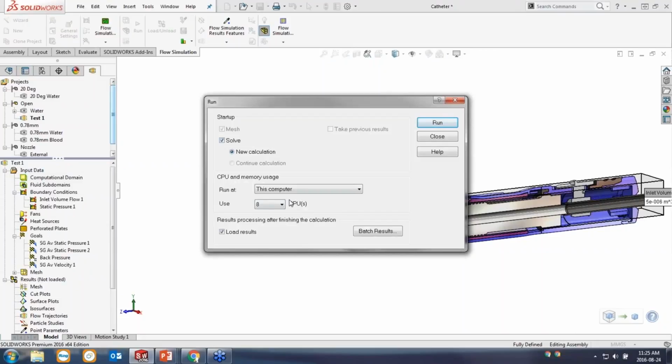We can choose where we want to solve this, how many cores of our CPU we want to use. I've got a quad core multi-threaded, so it shows up as 8. If I'm planning to go ahead and run something else and want to keep working on something, I might want to turn this down, but since I want this to go as fast as possible right now, I'm going to leave this on all 8 cores.